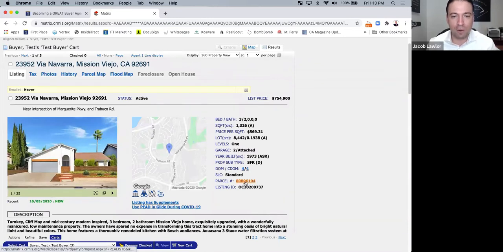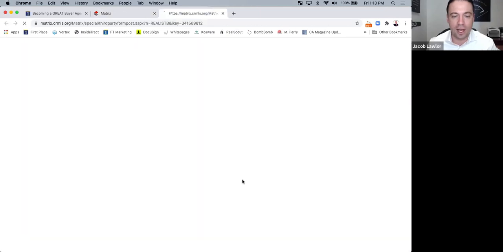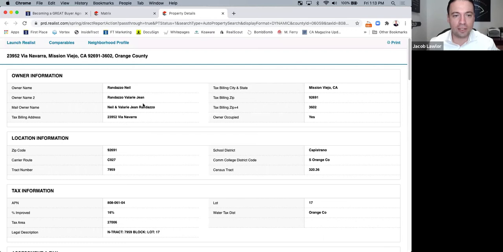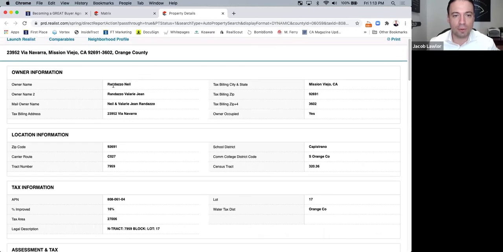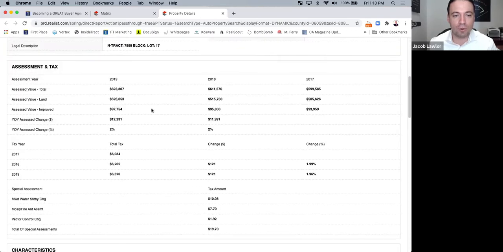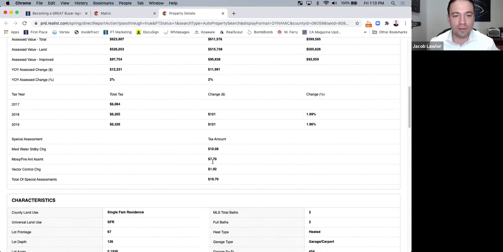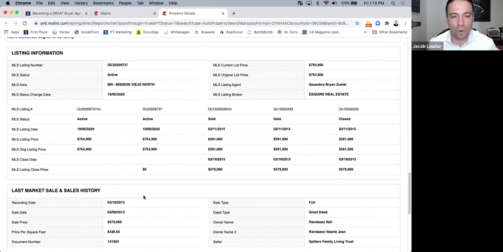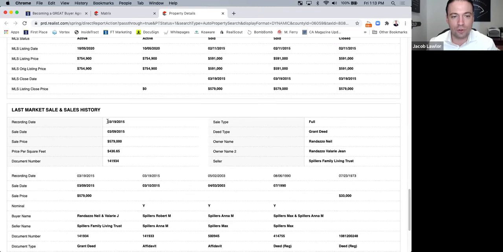The first thing I would do would be to look at the pricing, looking at how many days on market it is. I would also go into here, and I would take a look at the person's name, the tax records, and what I would be looking at is if there's any special assessments, anything crazy going on there. Also, I like to always find out when they bought the property. So it shows the last market and sales history was back in March of 2015.